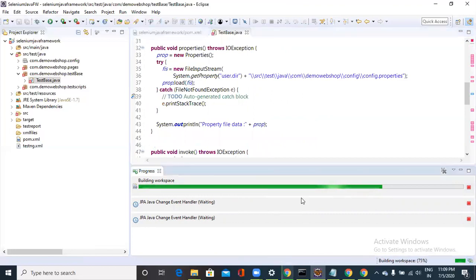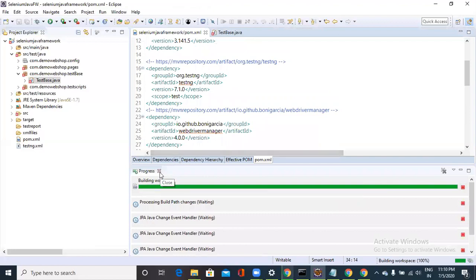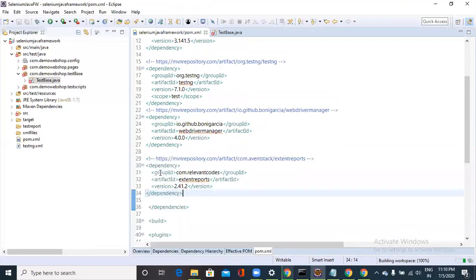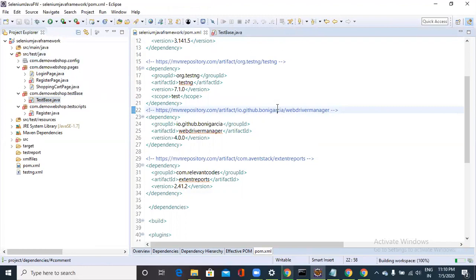I don't know why it is taking this much time. It should not take that long. I should connect it to some LAN, otherwise this is on Wi-Fi. I think it's almost done, 100% done. We make sure that there should not be any errors in our project. There should not be any errors, so then only we can start with other stuff.